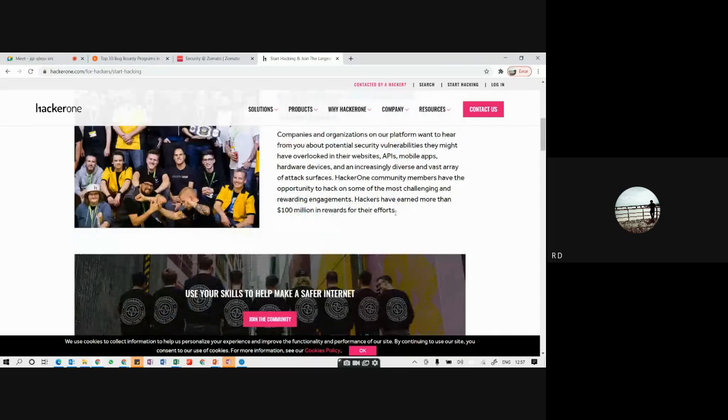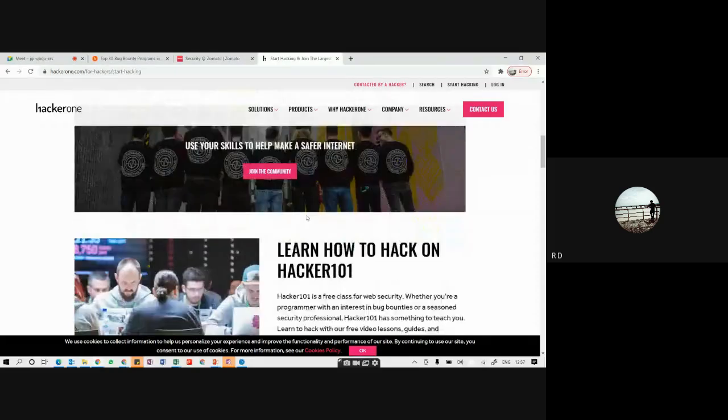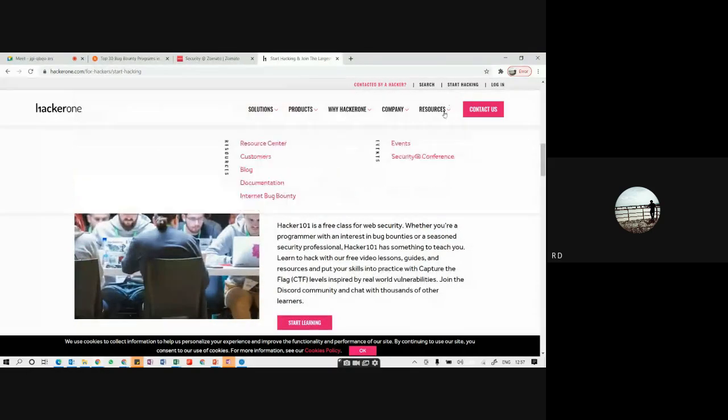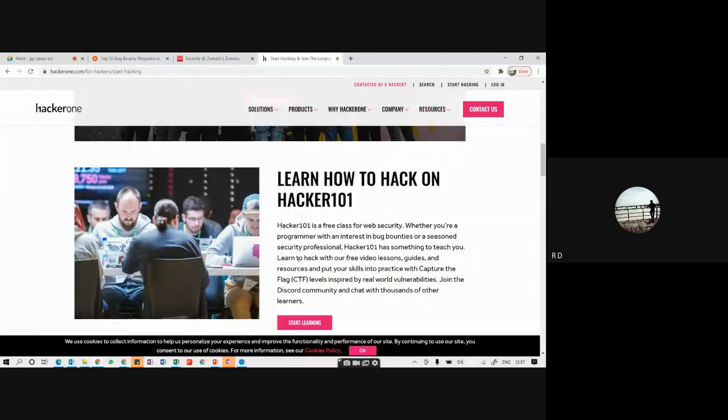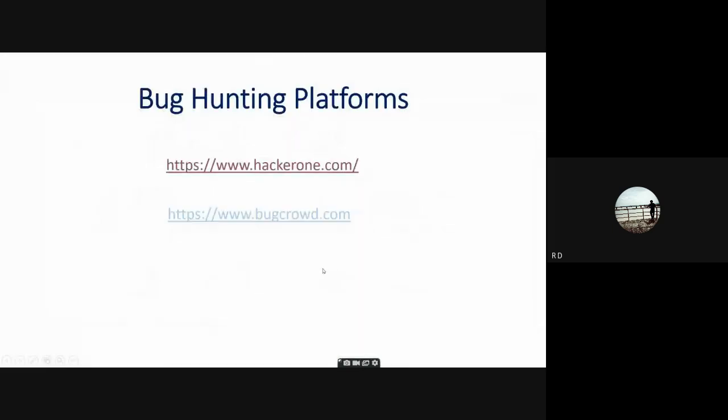Okay, hackers have earned more than $100 million in rewards for their efforts. You can refer to this website, it's a very good website for content and resources. Also there is bugcrowd.com, where one can register themselves and build their expertise in this field. This is another platform where they can earn money.